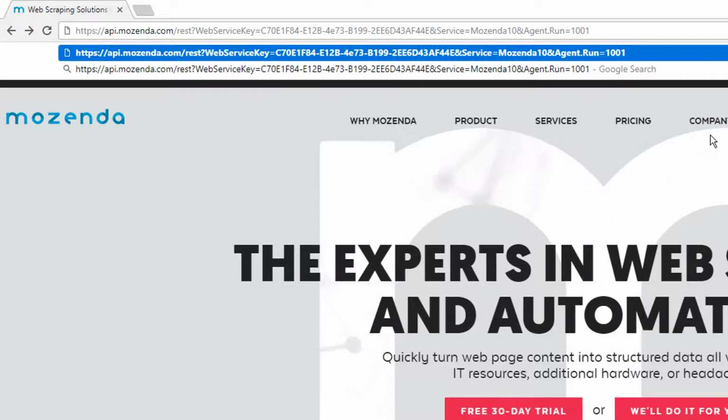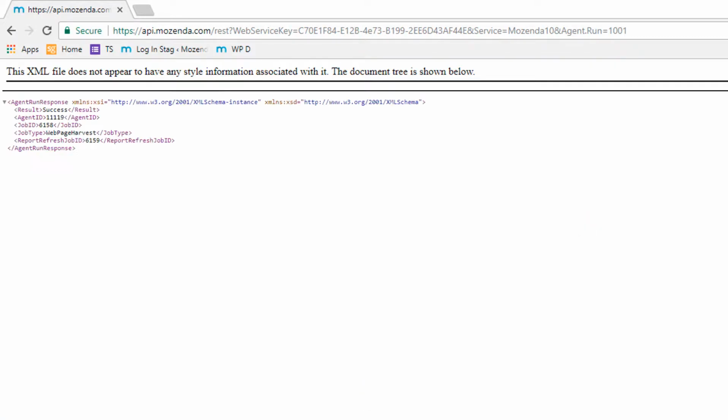Once I have put in my operation parameter, I can now run this API call. All I'm going to do is select enter and it will run it. This will return a response for the operation you've specified.